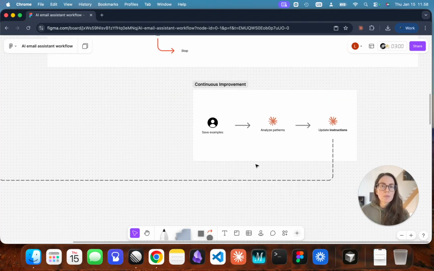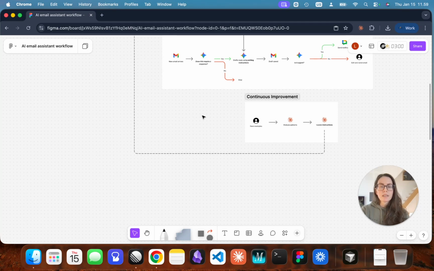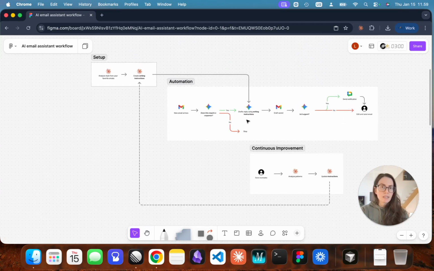Then in the continuous improvement, you initiate this part of the workflow by saving examples of what Gemini drafted versus what you ended up sending. So kind of before and after. Then again, you can go into whatever email assistant you prefer to ask it to analyze the patterns that it sees in terms of what types of edits you're making, and then update these writing instructions. And those updated writing instructions will be fed back into the automation itself, so that Gemini will then improve how it writes based on your corrections.